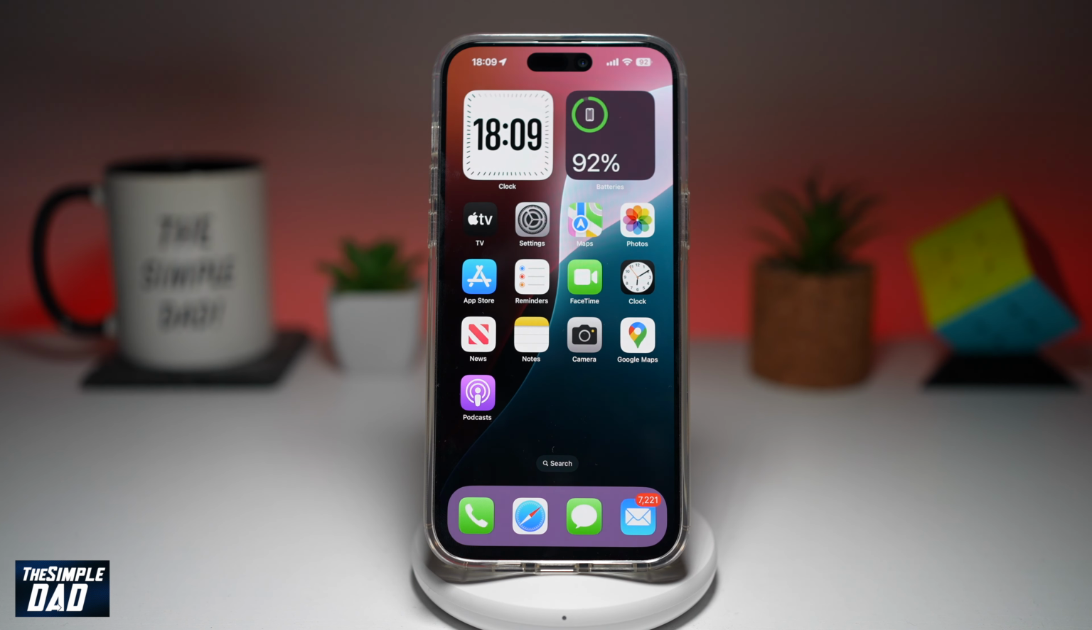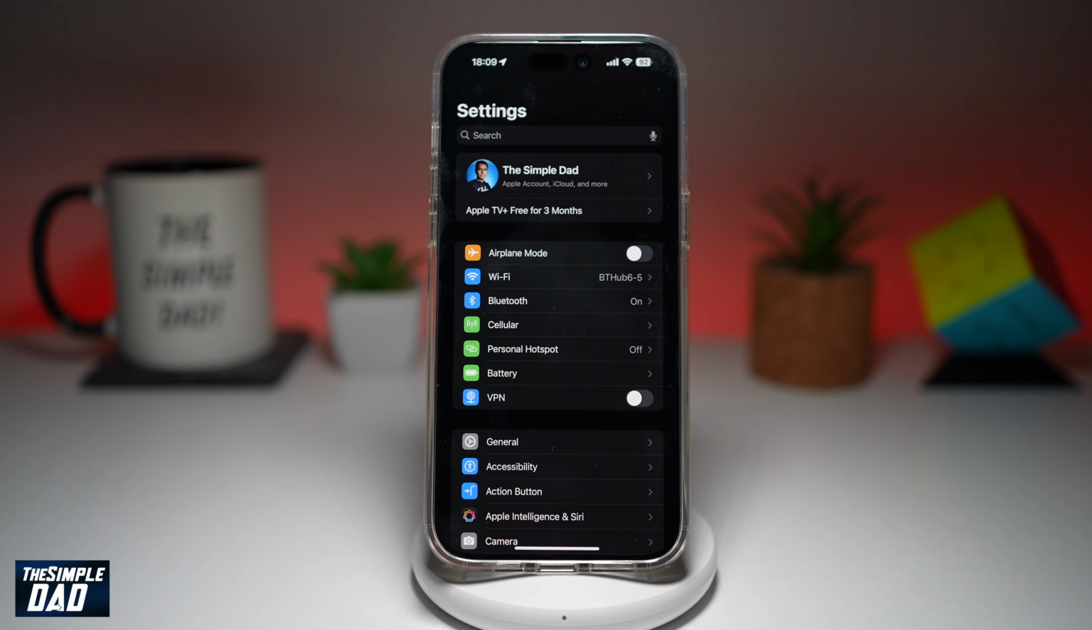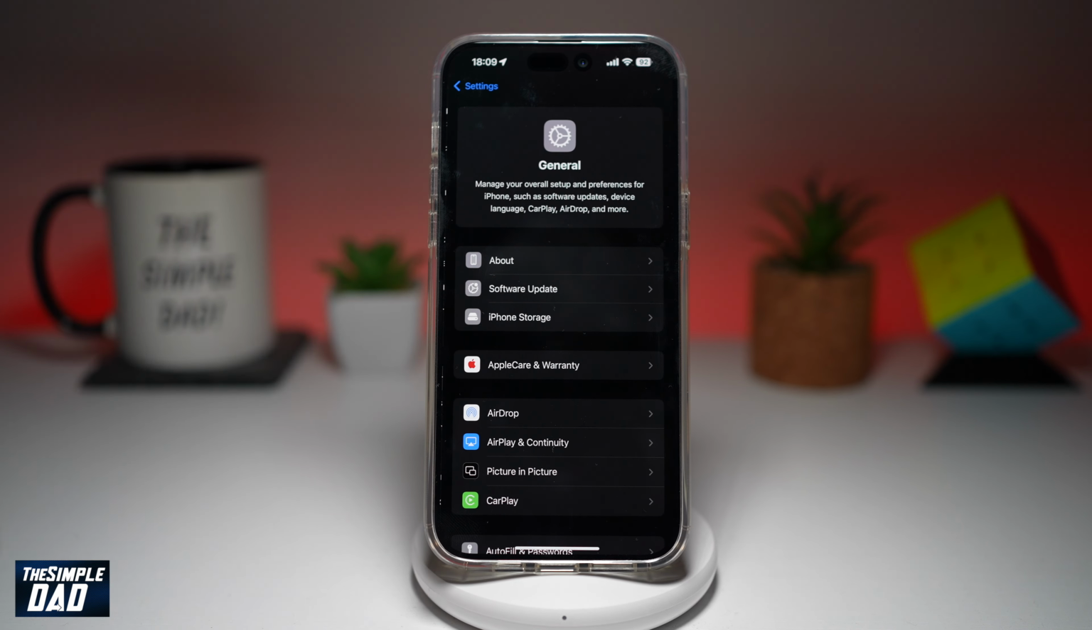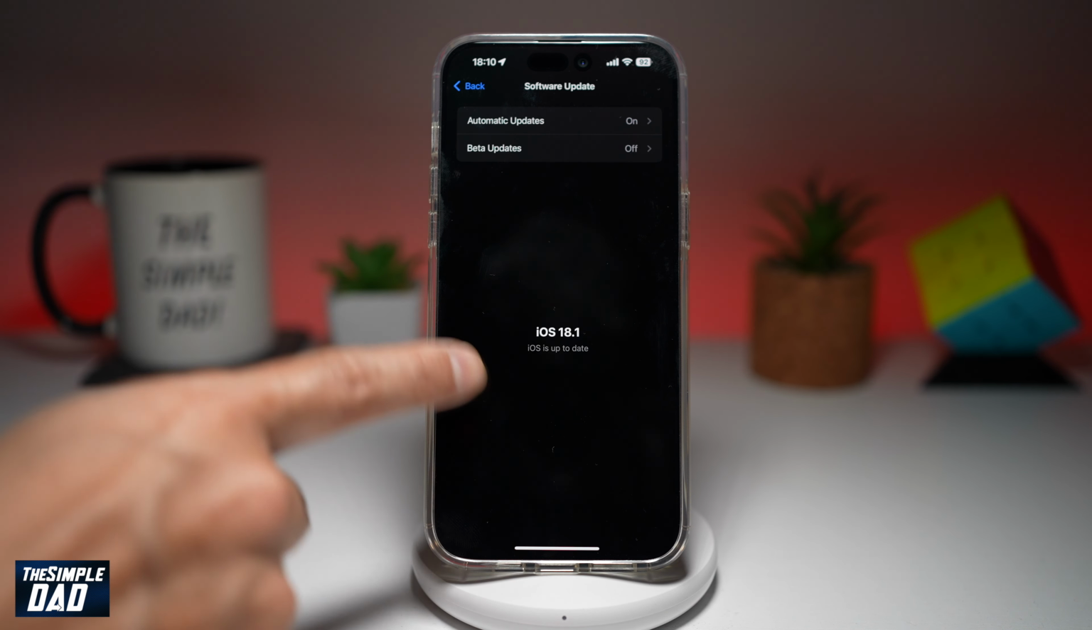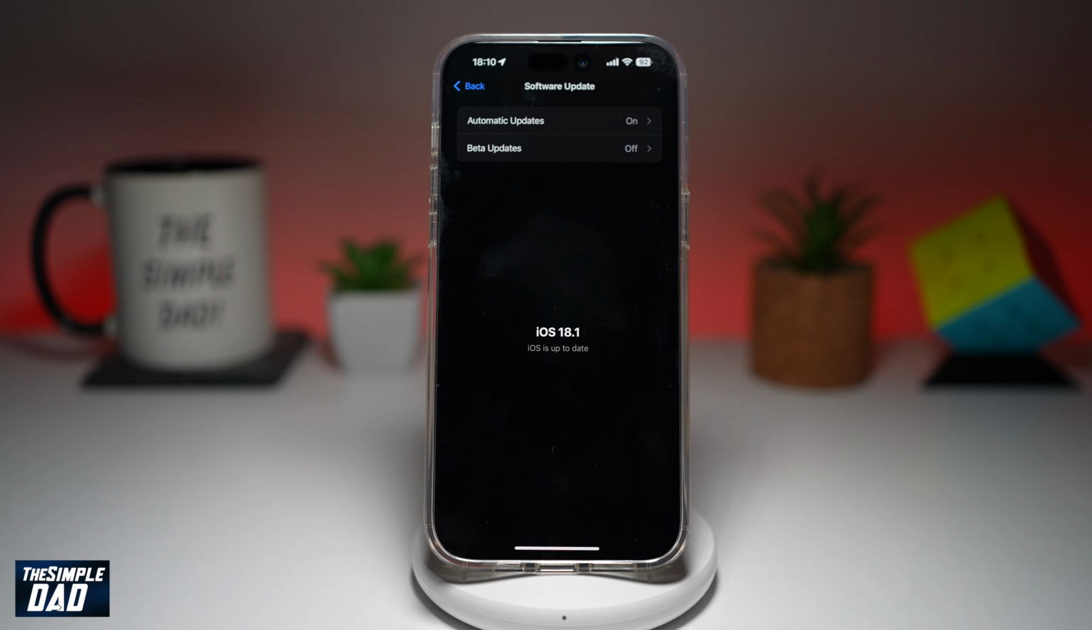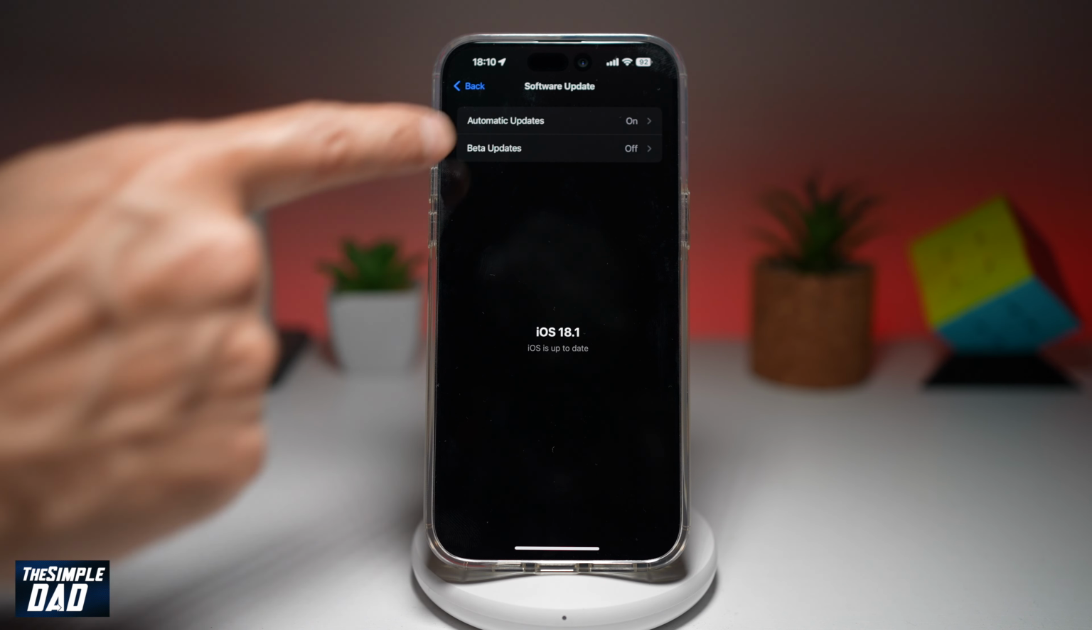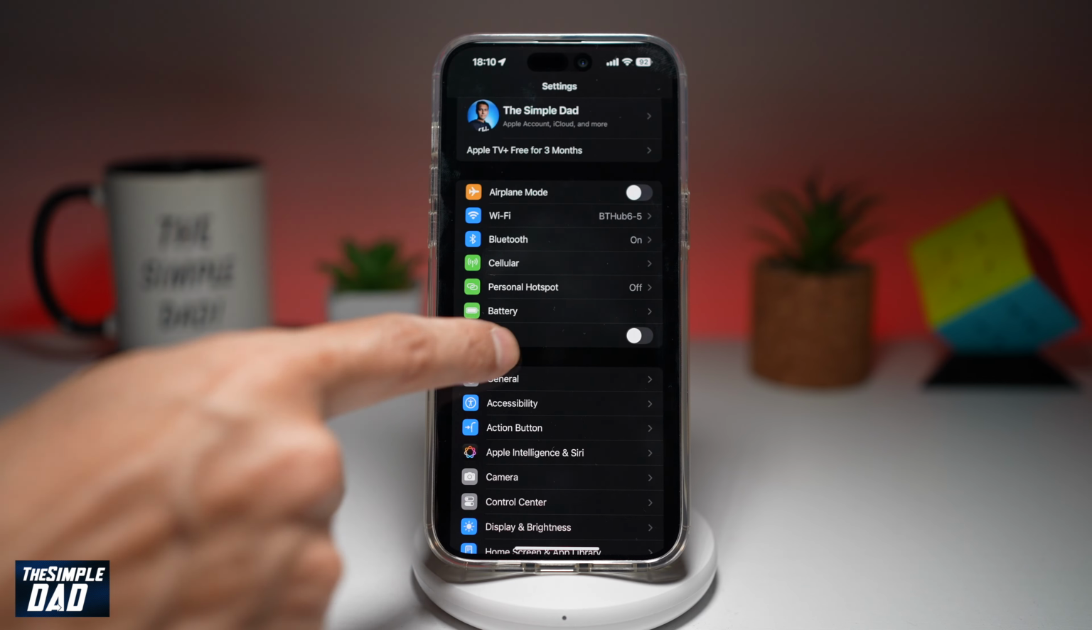So the very first thing, you need to first make sure your iPhone has been updated to the latest version. You can do this by going to Settings, General, and here you need to make sure your iPhone has been updated to iOS 18.1. Now once that's updated, you want to go back.